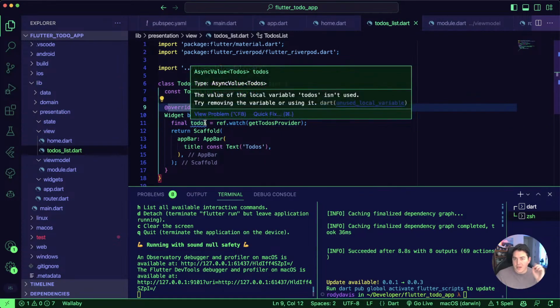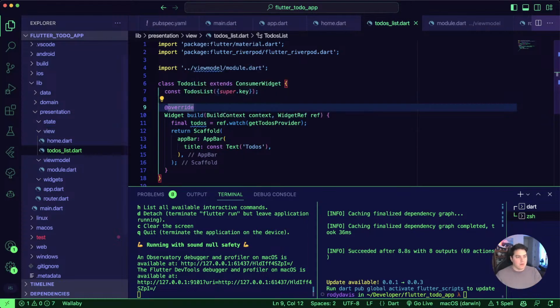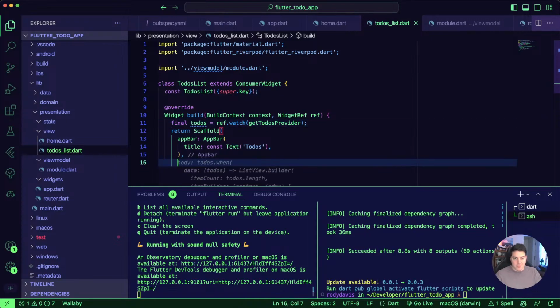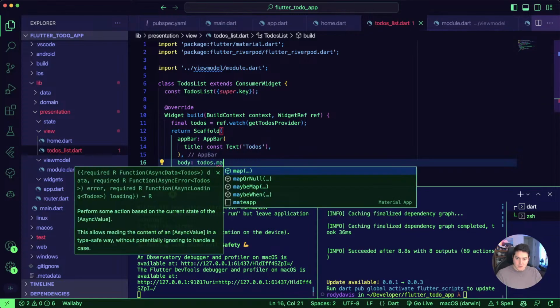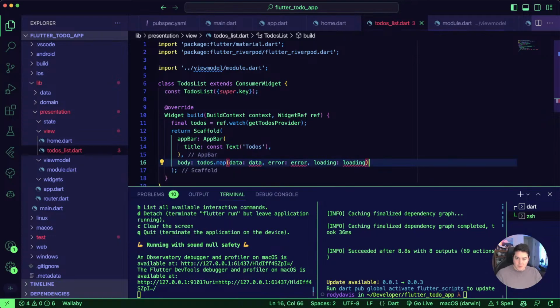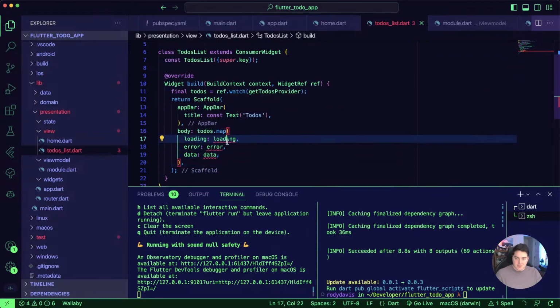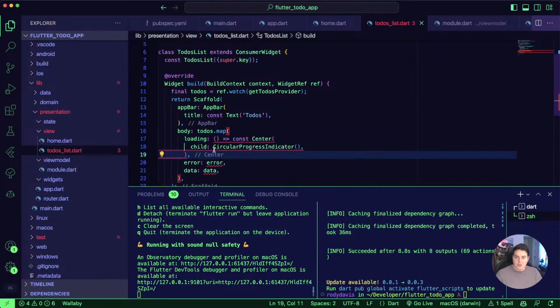Perfect. And if you look, we have an async value as a return type as opposed to our view model, and that is important because we can use the nice capabilities like when and map. We do body. We'll do map, and it gives us a nice error, loading and data state. I like to put these in this kind of order. I believe it may take some data.